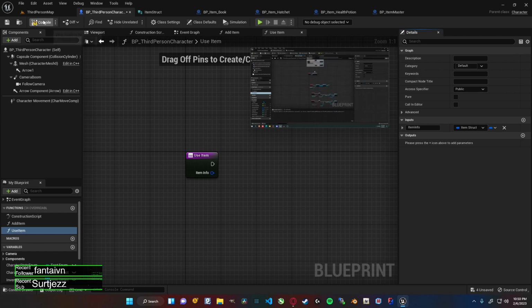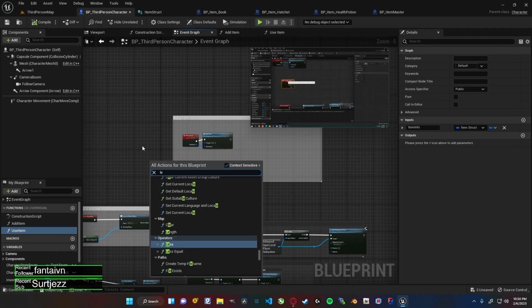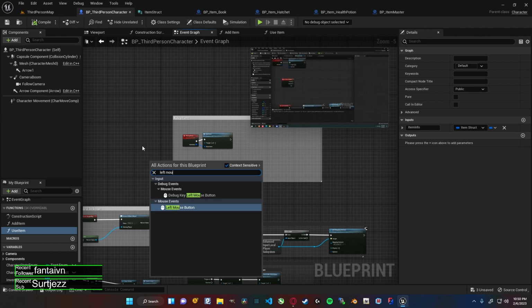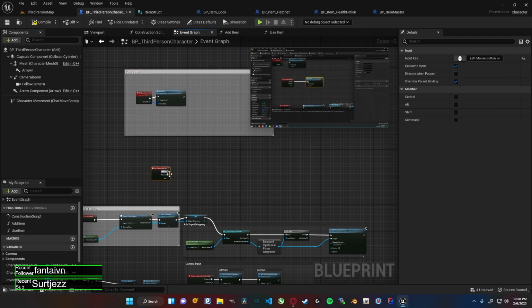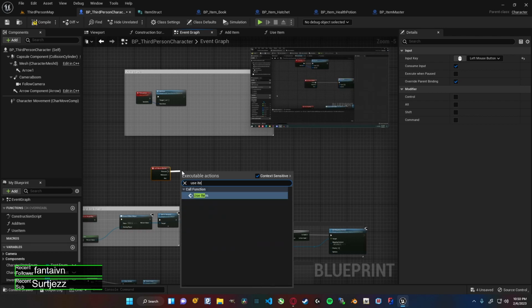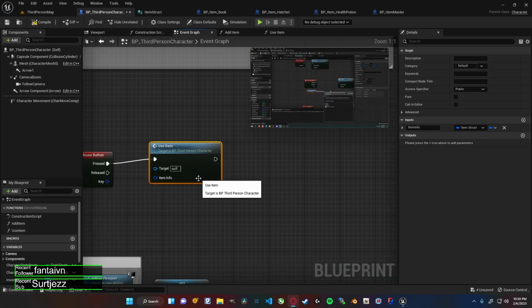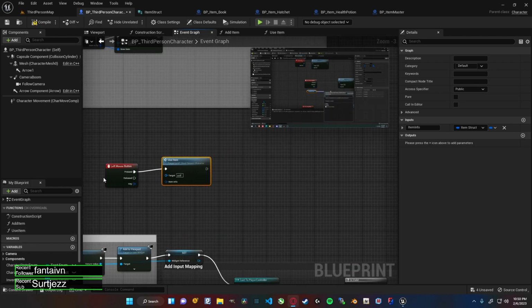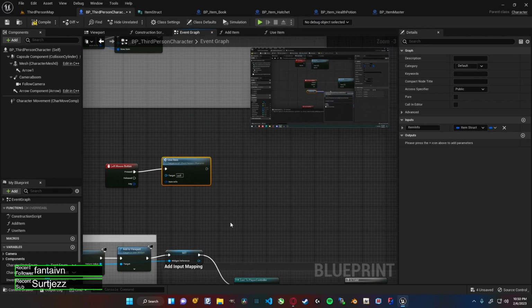Now we can go back into our event graph and add a left mouse button. When we have our left mouse button, we're going to call our use item, like so. And then what we want to do is get our inventory array. You don't have to drag it. You can actually call it like that because it's creating it.